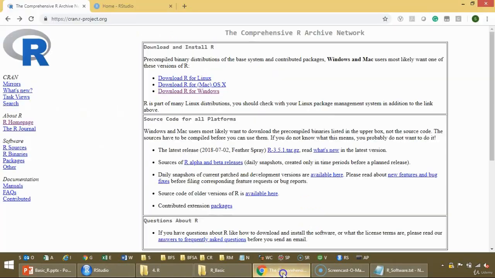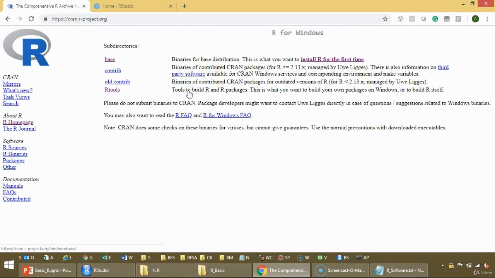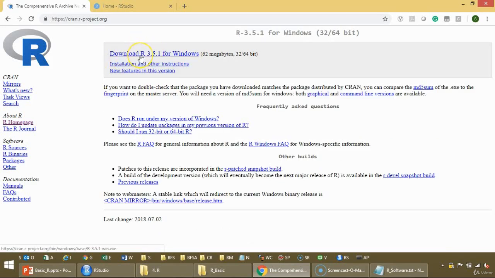CRAN R is the site I have already opened for you, and depending upon your OS, you take either Linux, Mac or Windows. I have Windows, so you can go here. And you go to the base and install this one. Right now this is the version available, but when you go ahead, for your time, if there is any different version, please install the different version. Always take the latest.